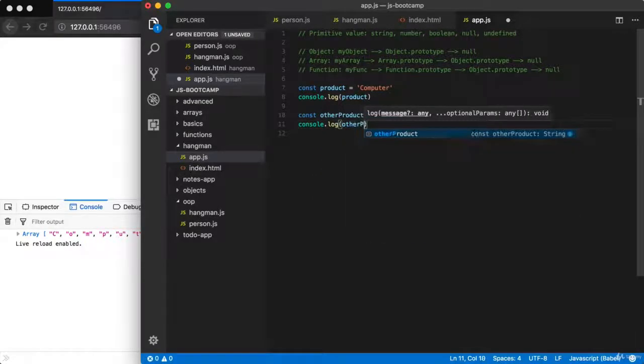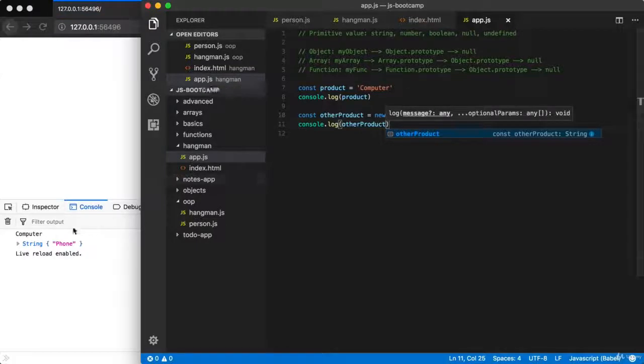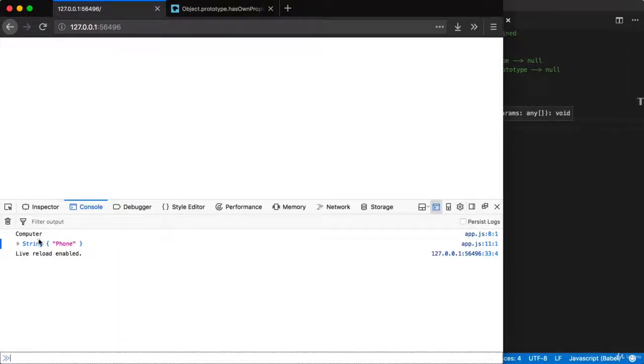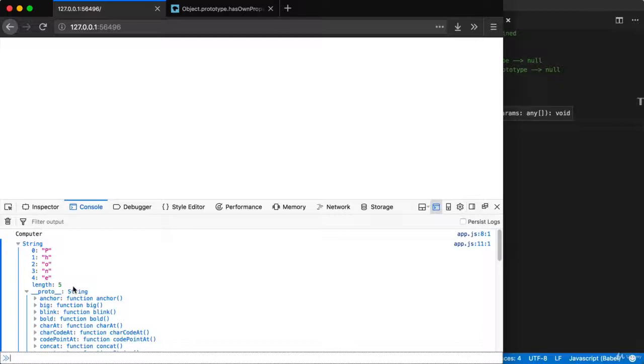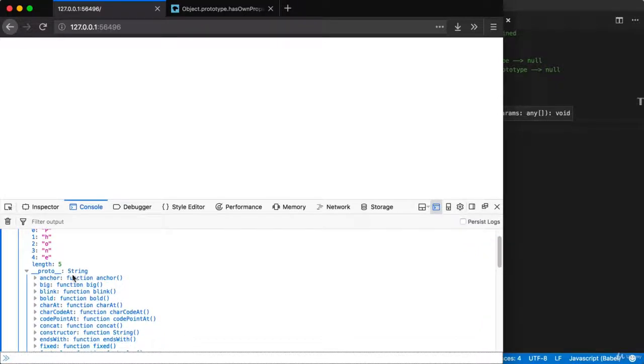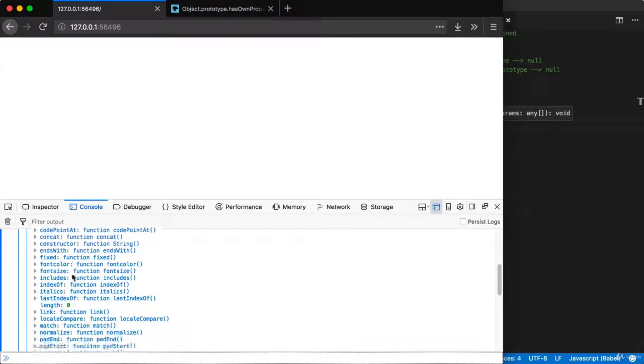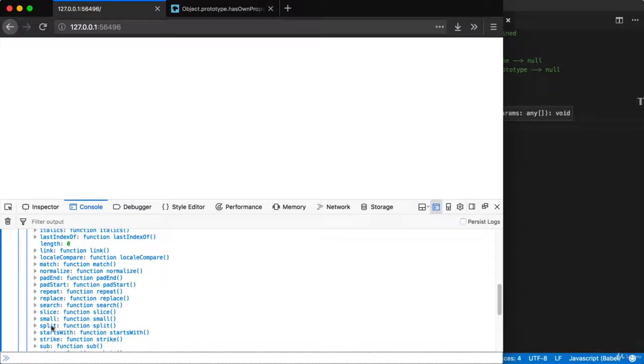console.log(otherProduct). When I save things, what do we get over in the browser? We have our primitive computer up above. Down below, we have our string phone. This time we can expand it. We can look at all of its properties, all of the individual characters, and we can also look at its __proto__ property, which is String. Now, String contains all of these string methods we've used before. If we scroll down, we can view all of them, including the one that we just used, split. It's defined right down here.